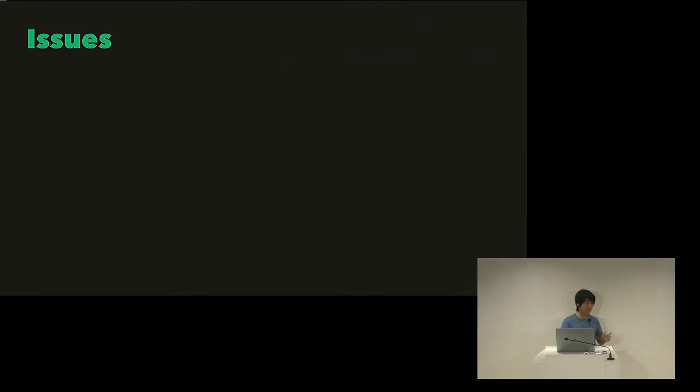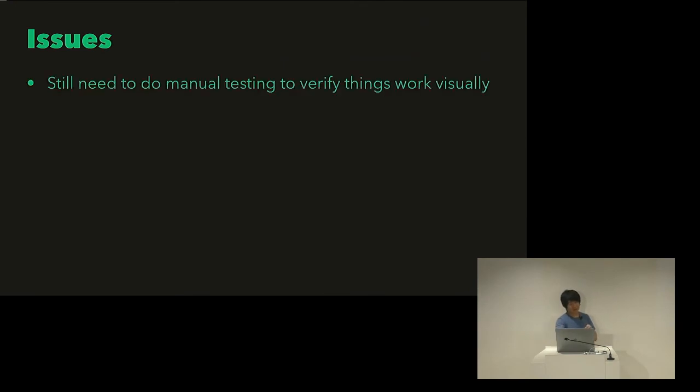Even so, there are still issues. There's still a need to do manual testing to verify that things work visually. So if we made a design change or front-end change, you still don't know whether or not that broke something. The build still took too long. It was like 15 minutes, which was just too long, so a dev would break out of their flow before getting back into it and all that stuff.